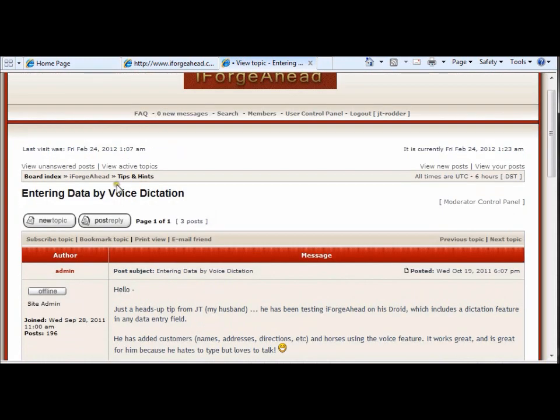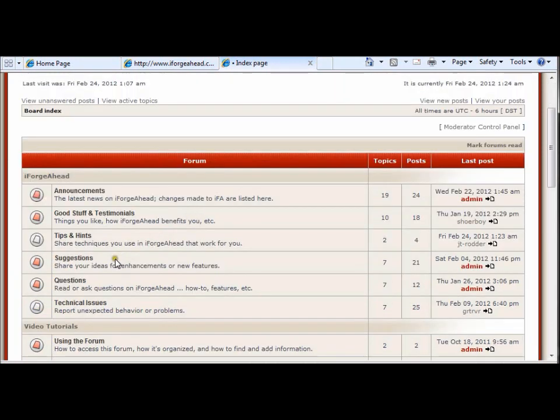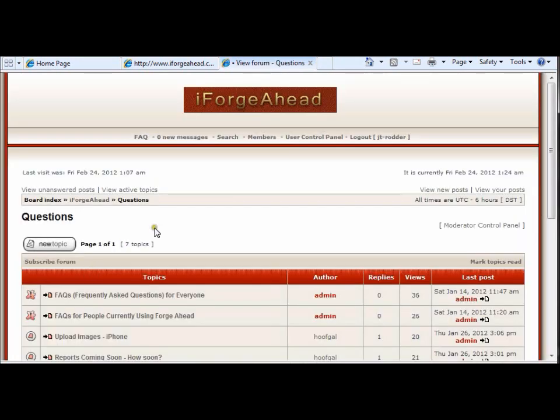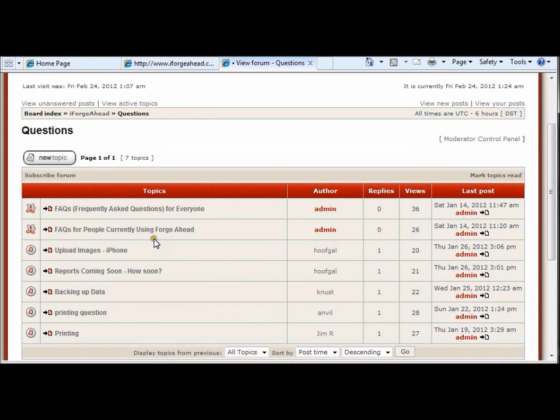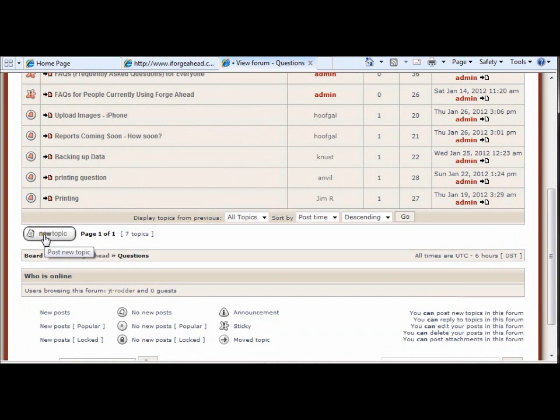Let's go up to the top and use the gray navigation bar and return to the board index. At this point, I want to show you how to start a new topic. Let's click on questions. And if none of the questions that have already been posted here cover what you want to talk about, you can use the new topic button that's available at the top or at the bottom of the list.